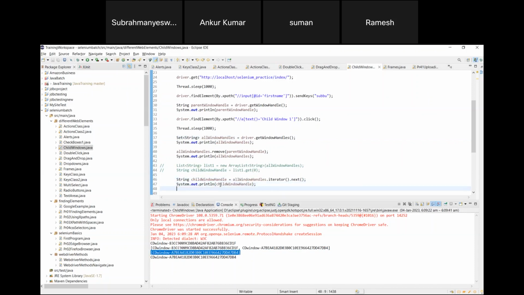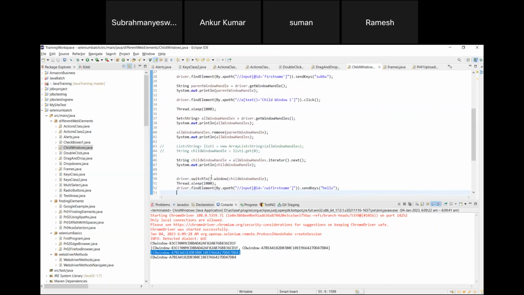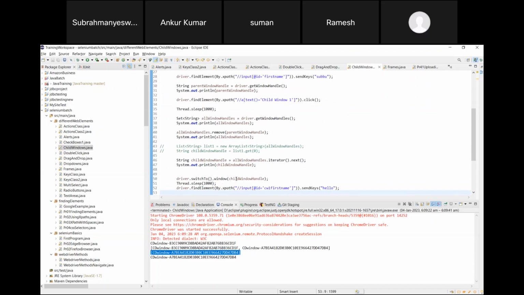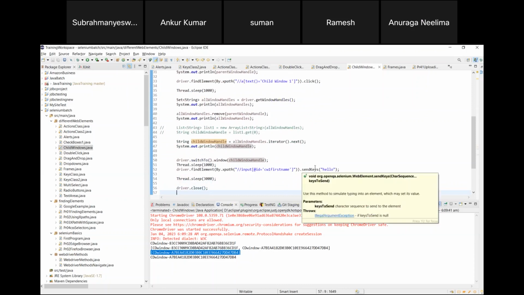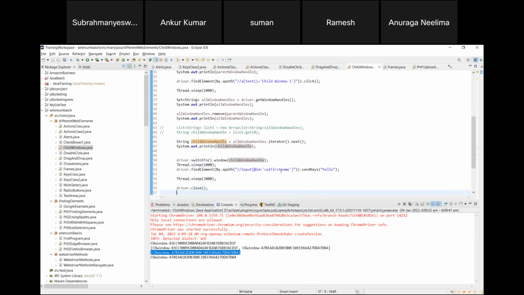Once I get the child window handle, which is nothing but a string, I can use driver.switchTo().window(childWindowHandle), so that the control shifts to the child window and I can find the elements on it and work on them. Now I am closing this child window using the close method. If I use the quit method, everything will be closed, all the windows, including child windows and the parent window. So I am not using quit, I am using close. Since my control is on the child window, only the child window will be closed.